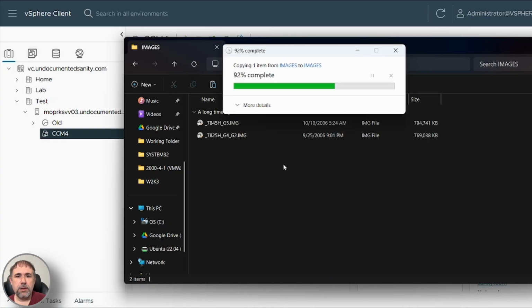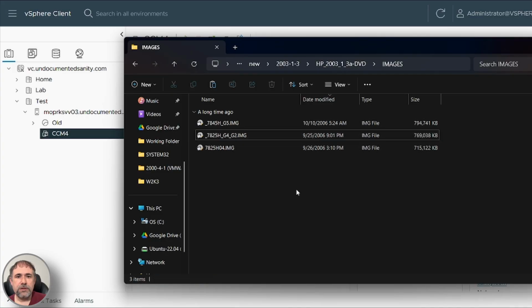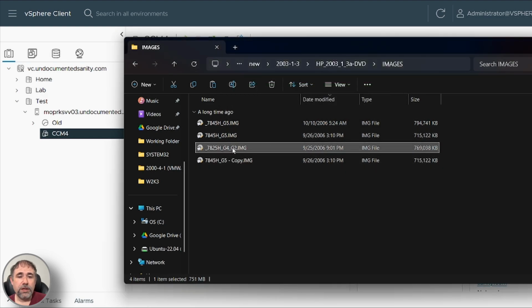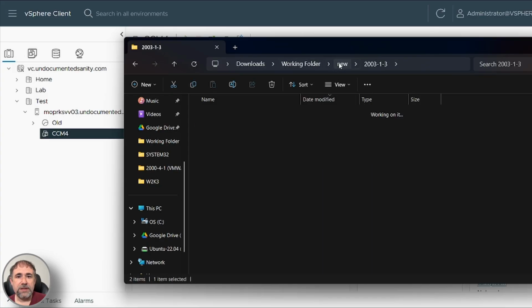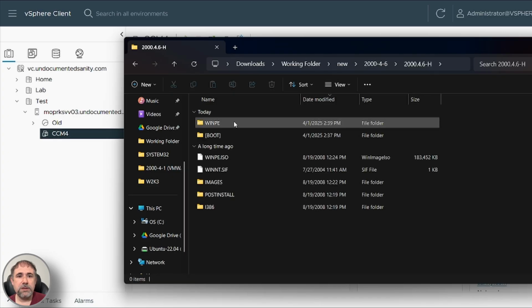So we'll paste that in here to the Windows 2003 folder, where all the Windows 2003 files are. We're going to take this file name from one of the original files, and rename this file that we pasted in here. It's actually the Windows 2000 image. We're going to duplicate that, and then rename the copy the same thing as the other file that we had. So now we've got two files that have the same content but two different names.